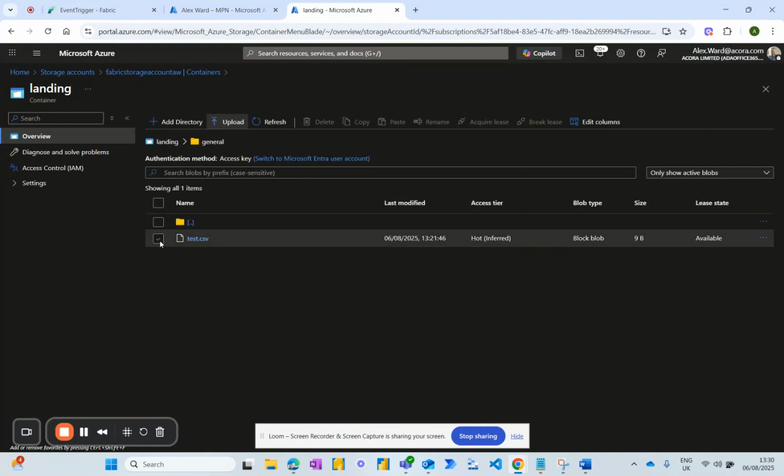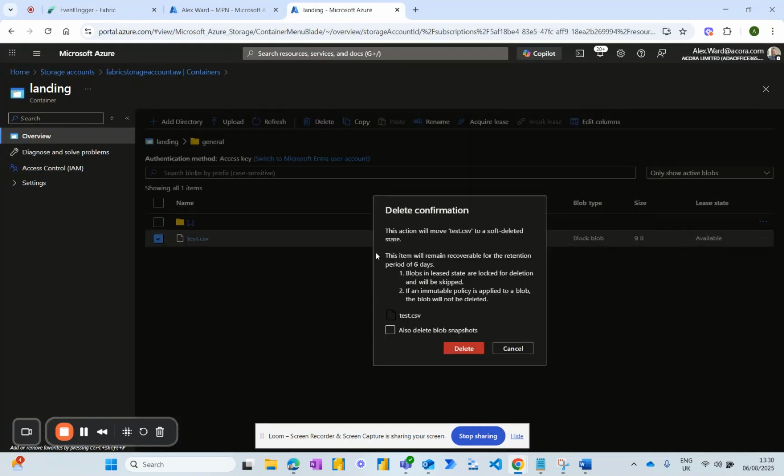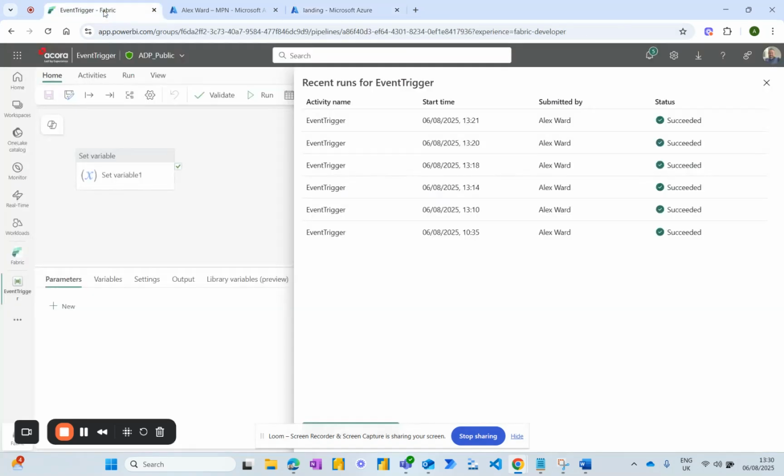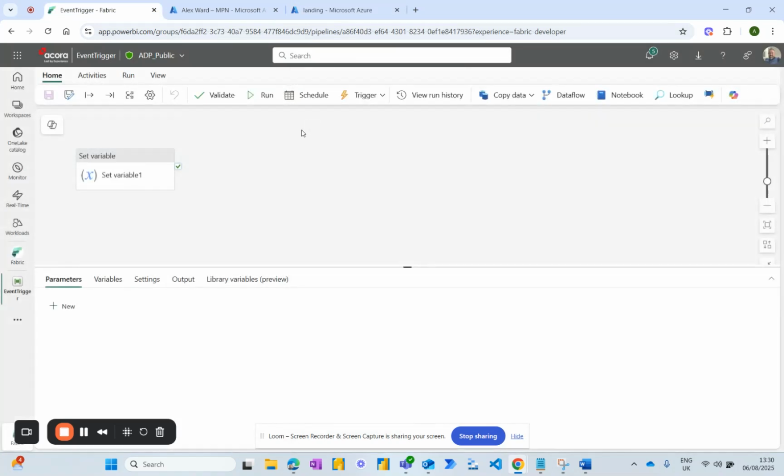Now, if I go to the storage account and if I delete test, it should trigger a new run. So let's just check in the trigger first.